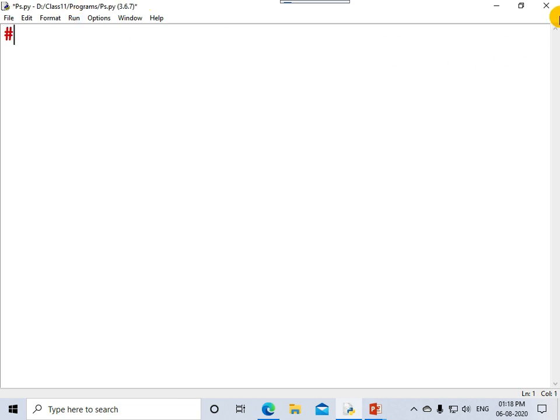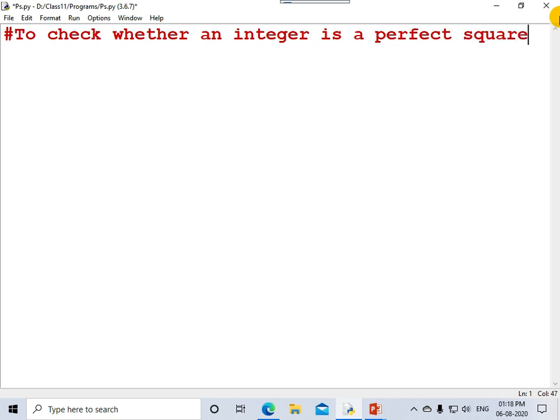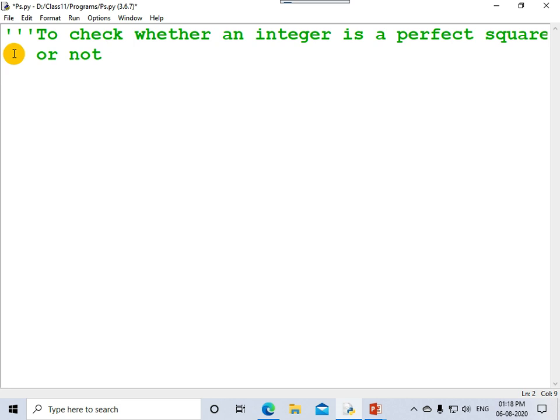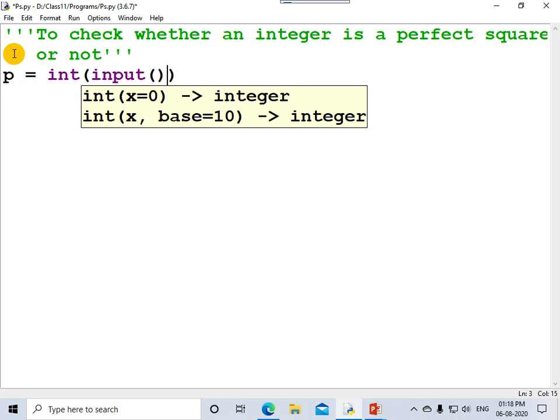Start with a comment. This time let me go for a single line comment to check whether an integer is a perfect square or not. Anyway, multiple lines are there, so it's better to go for multi-line comment. Instead of two single line comment, it's better to use multi-line comment. Now first, P should be entered from the keyboard. P is an integer. Perfect square exists only for integers.